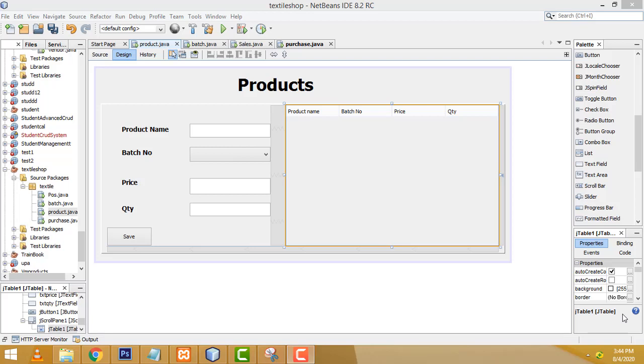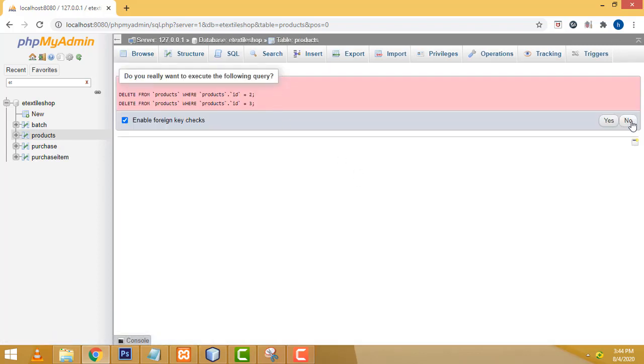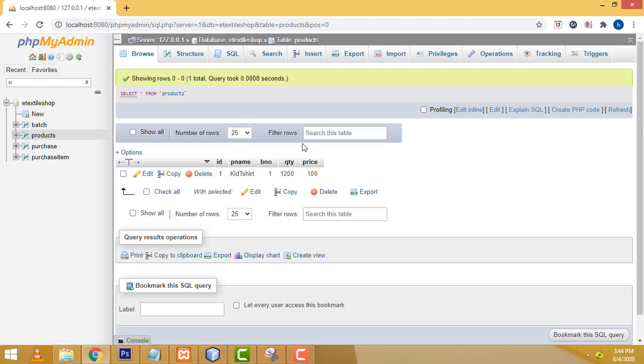In our last class we saw how to add the product details into the database. We saw in our last class, we added successfully. In this class, what I am going to do here is view the product details.